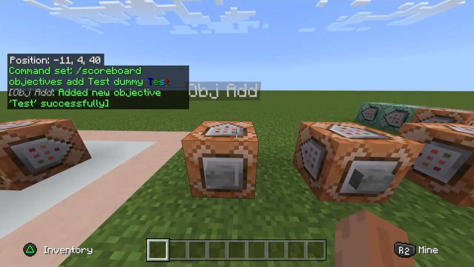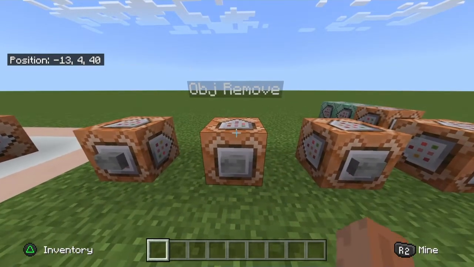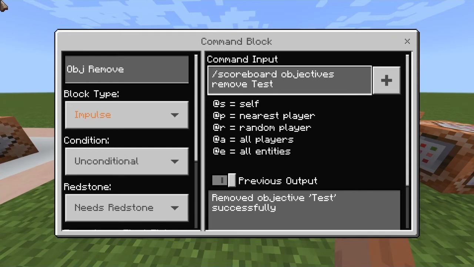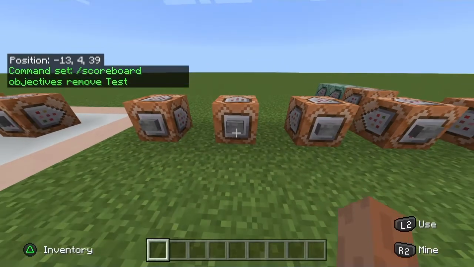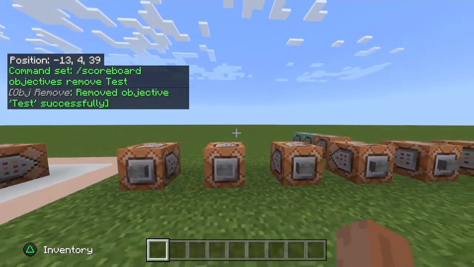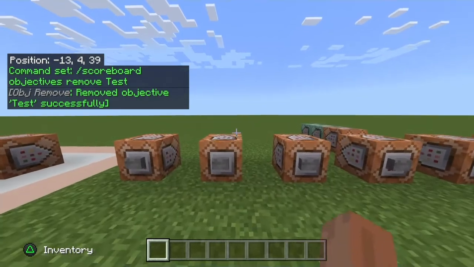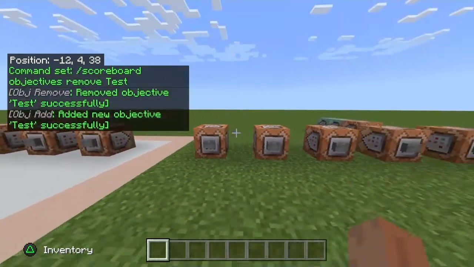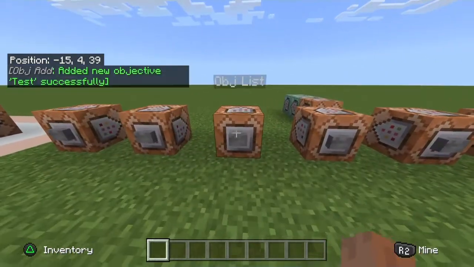Since you can add objectives, you can also remove objectives. So here, this command will remove the objective test. As you can see here, it will remove the objective test successfully. But we don't want that right now, so I will just keep it here.